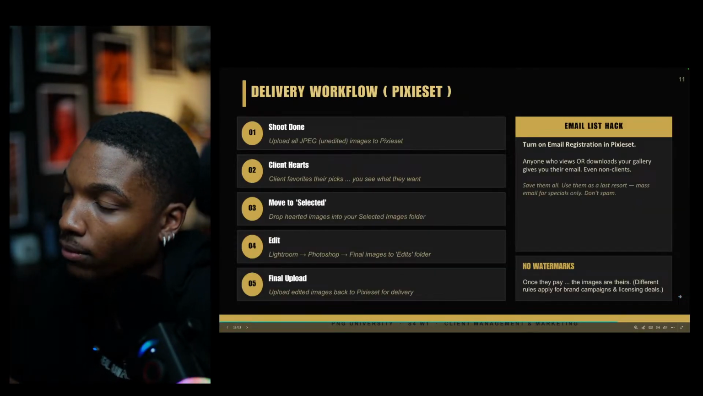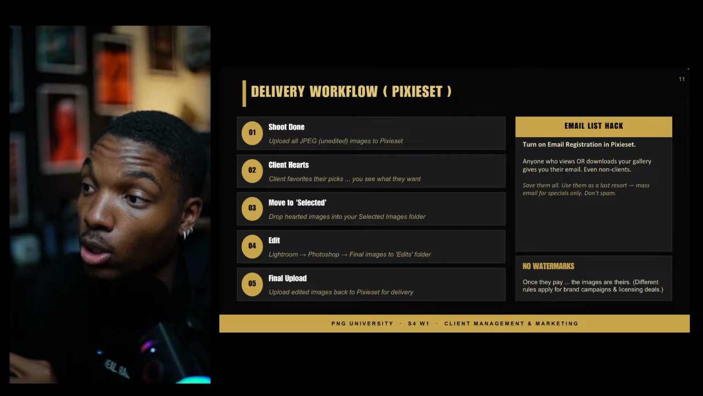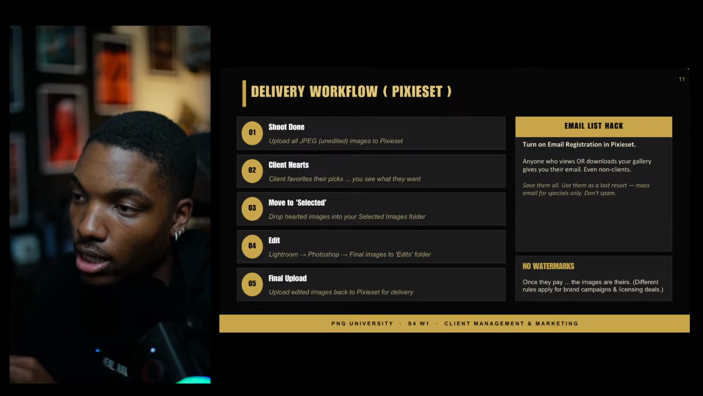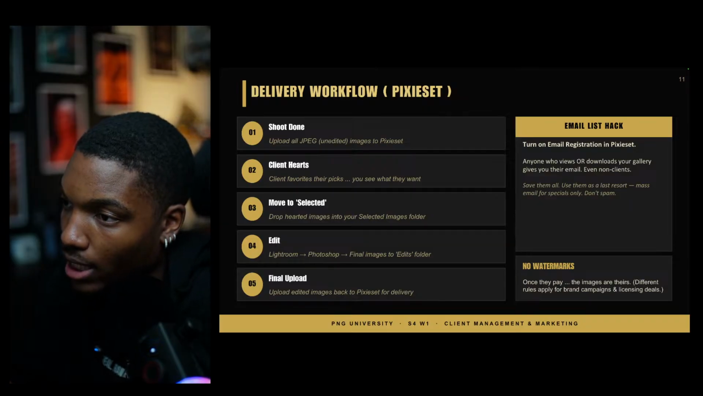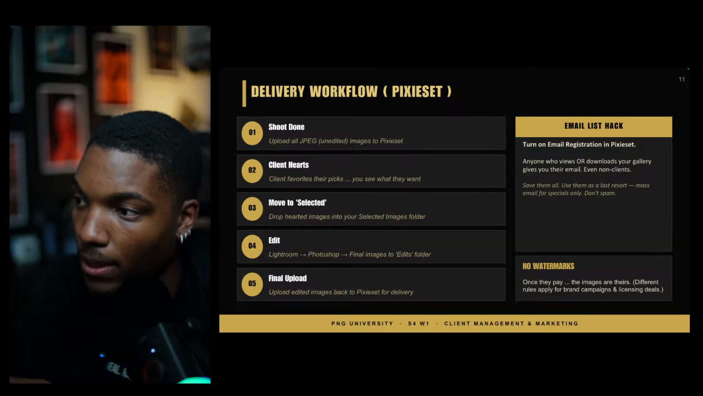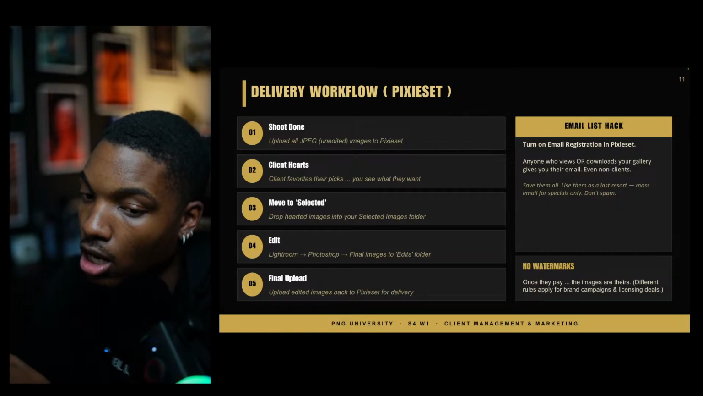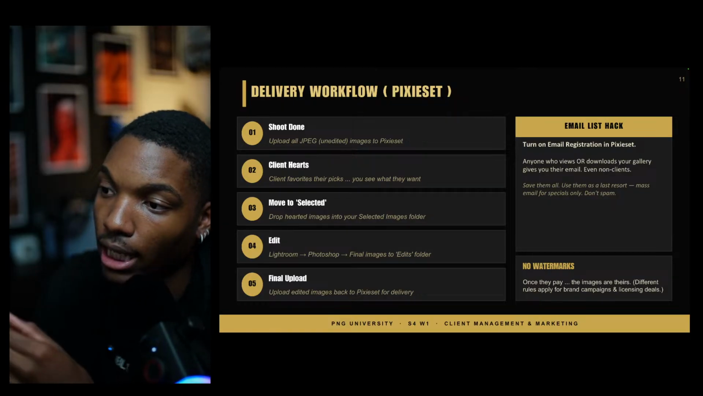So, delivery workflow with PixieSet. Once the shoot is done, I upload all the unedited raw JPEGs to PixieSet. The client will heart their favorites, and then I will see exactly what they selected. Then I'll take these images and organize them into the selected folder.